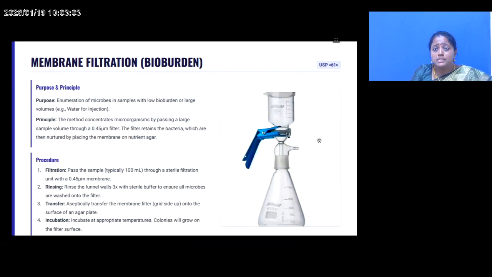The next method is membrane filtration, which is used for bioburden, and this aims to enumerate the microbes in samples with low bioburden or large volumes. If we have a large volume of sample, we can go for microbial membrane filtration. This method filters the microorganisms by passing a large sample volume through a 0.45 micrometer filter. So we use the membrane filter to filter the samples.